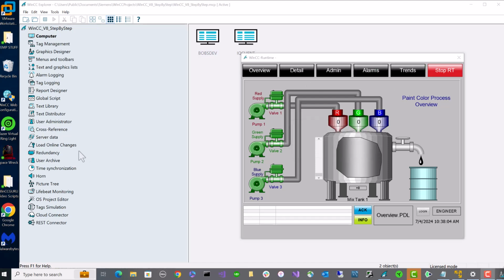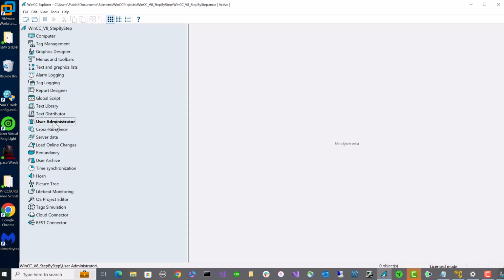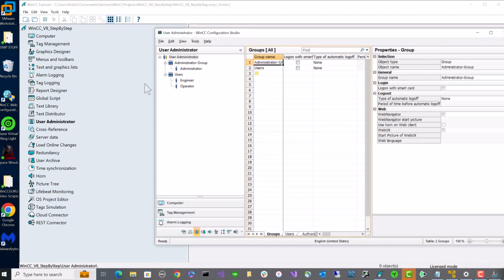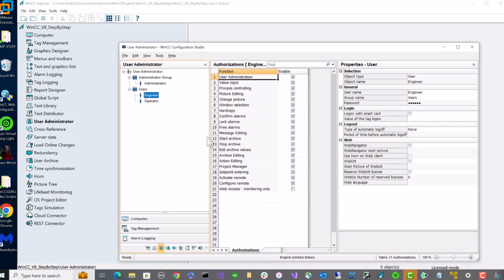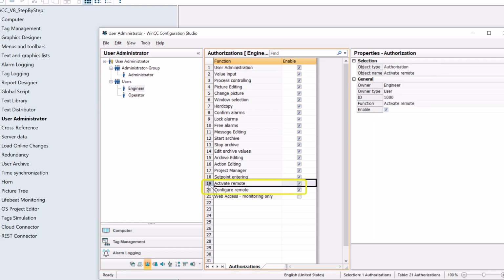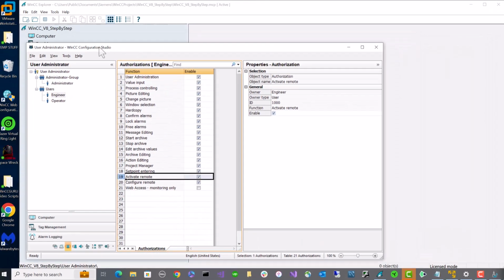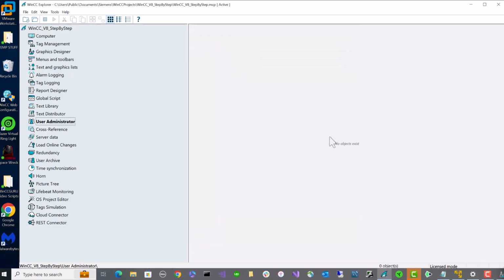So the next thing that we need to do before we connect up with our client is go into the user administrator, and we're going to look at our user engineer. You're going to have to log in from the client using that. And it has to have these rights: activate remote and configure remote. Configure remote allows this user to make changes and open the project on the client. The activate remote allows the client to remotely activate the project on the server. So you have to know a username and password or create one that has these rights in order to connect from the client. So we have that. I've got engineer, and we can now go to our client and set up.